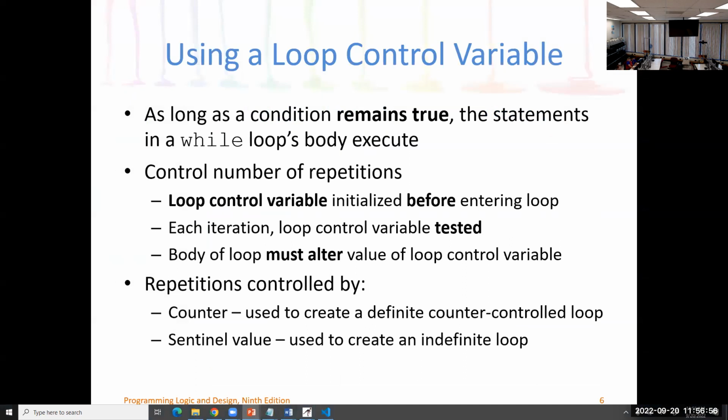Okay, each iteration the loop control variable is in the condition here, right? And in the router you can see I changed the condition to check whether the counter is greater than 10 or not. That's the condition, right? Each iteration you have to check it to determine if you want to continue or exit the loop.